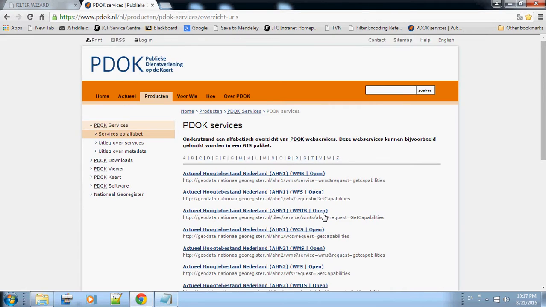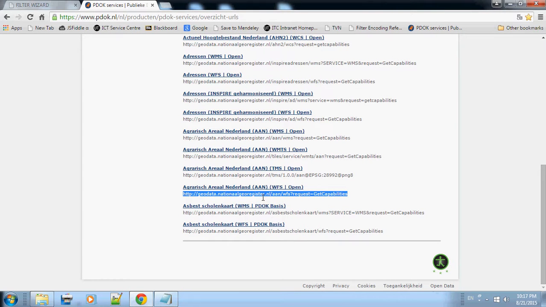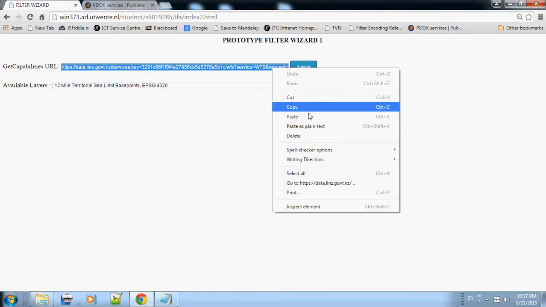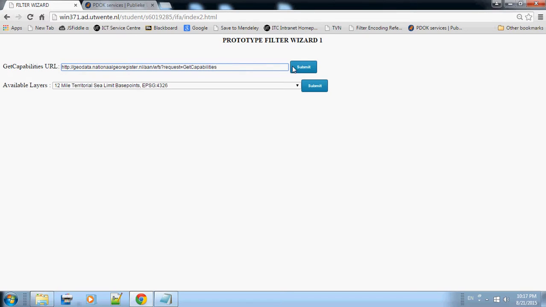Okay, but let's work with one where I know the location, and I know the operation that I'm going to show you. So this one, as I told you, is from the Netherlands. It will return with the get capabilities request the layers available. In this case, there's only one layer called AAN.